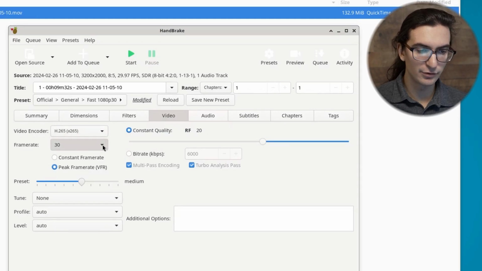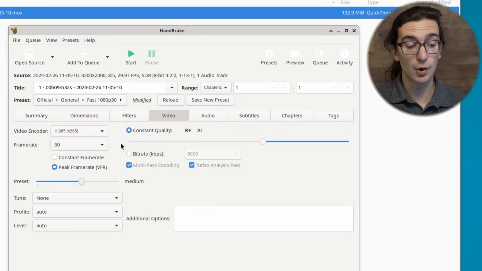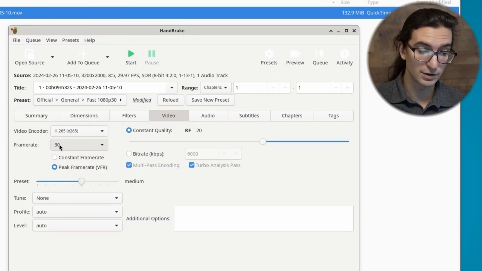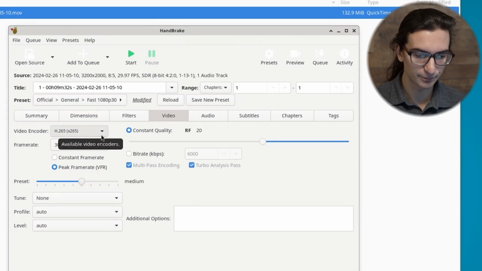Now, you can choose the frame rate of the video if you want. For example, if you have a scenario where you encoded the video by accident in 60 frames and now you want to just re-encode it in 30 frames or even in 24 frames, you can re-encode it using a lower frame rate, and that's going to save you space as well.